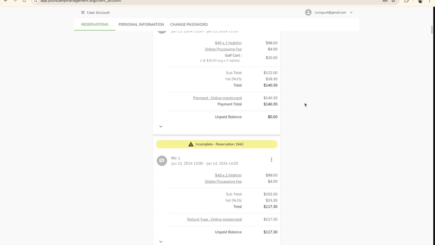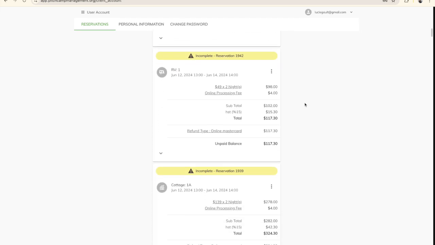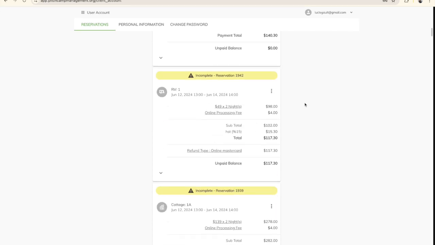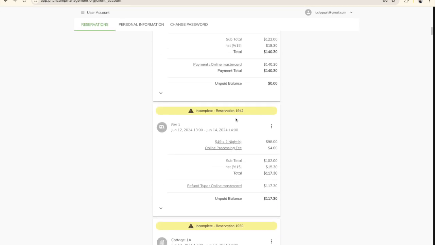In my case, I have many reservation IDs assigned to my account. The one we were looking at earlier was 1942. We can see we have a reservation that is yellow, meaning it's incomplete. There's still a balance owing. All that we need to do as a client is to click on these three little vertical dots, which will open up the menu to allow them to select New Payment.